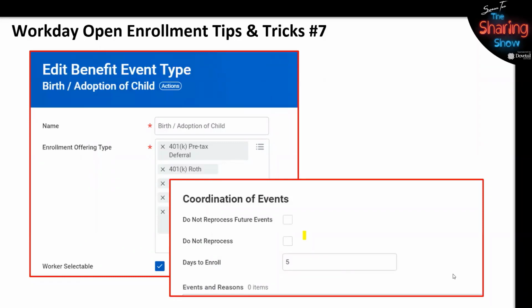And this is on the benefit event type. The example is birth or adoption of a child. There's a section for coordination of events. You can check those boxes to not reprocess future events, or if it does reprocess, how many days you want to give the employee to enroll. It's a good idea as you go through your open enrollment testing to test a couple of these event types and make sure it's behaving the way you expect. If it's not, come back and look at these event types and see if they are configured appropriately.